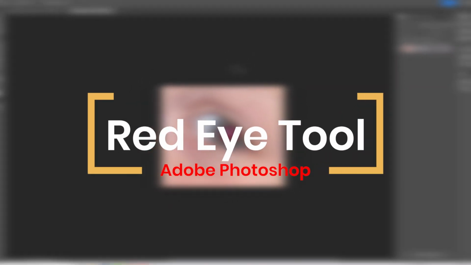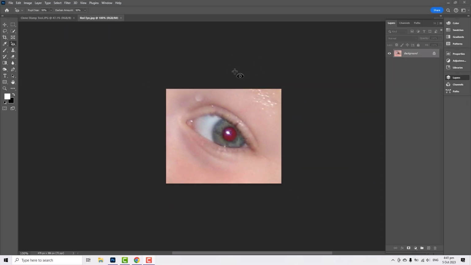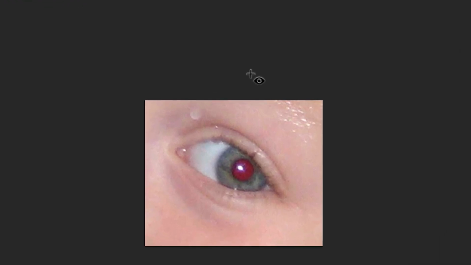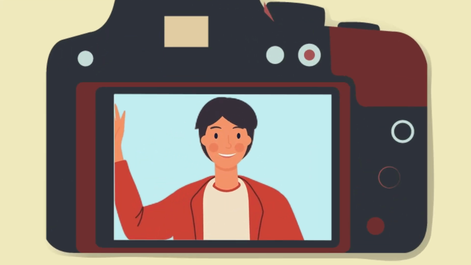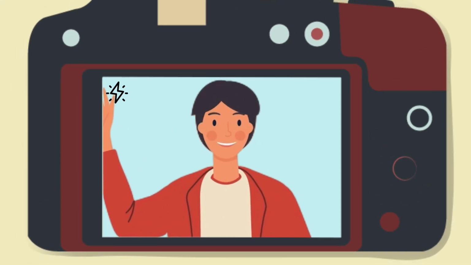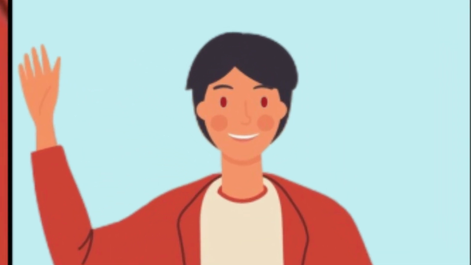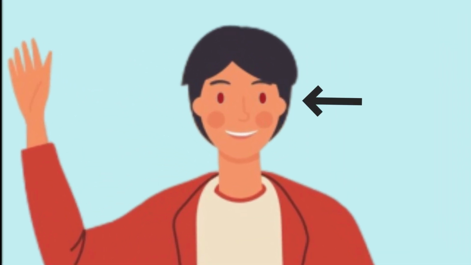Okay, I'm going to show you a tool that would allow you to easily fix red eye in your photographs. Now, probably you're wondering what's causing red eye? Well, the primary reason is actually the flash of the camera. So whenever you click your camera and you have the flash turned on, when the flash reflects off the subject's retina, it produces red eye.